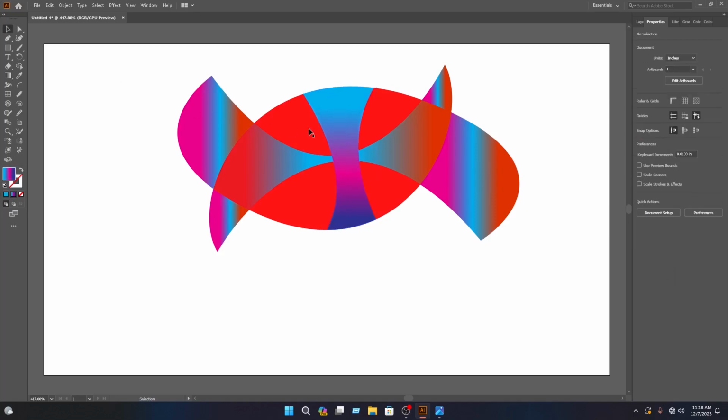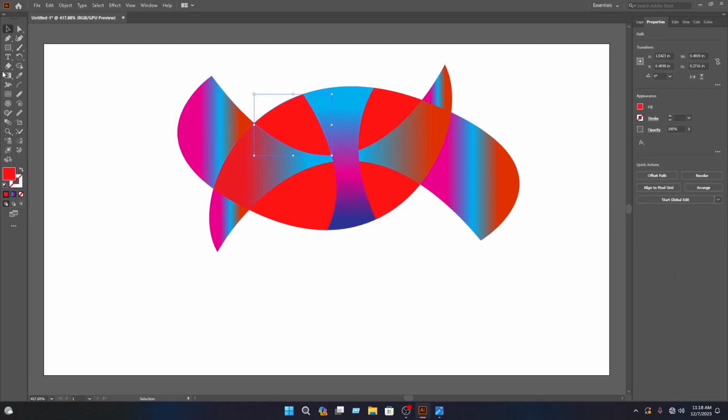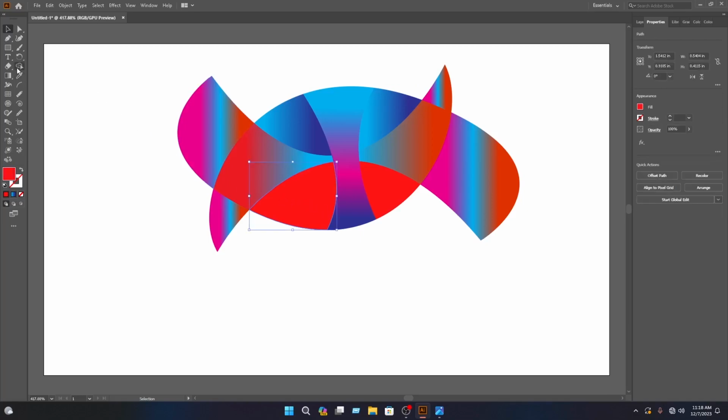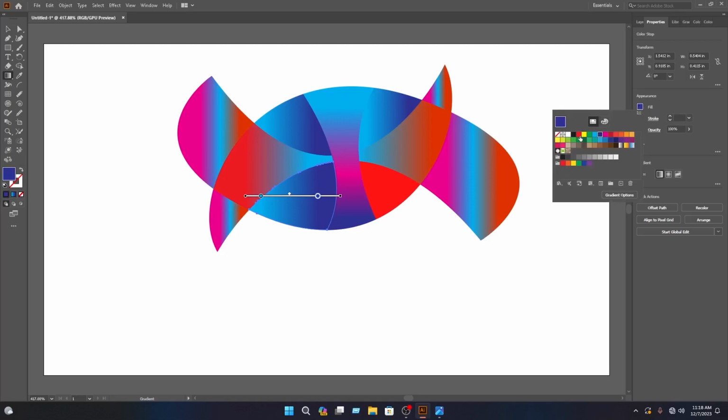then select the move tool, then you have to select this, then select the gradient tool, then click on here, then select this and delete this, then select the move tool, then select this, then select the gradient tool, then click on here, then select the move tool, then you have to select this, then select the gradient tool again, click on here, then you have to select this, then click on the fill, then select this color. Then you have to select this and click on the fill again, then select this color.